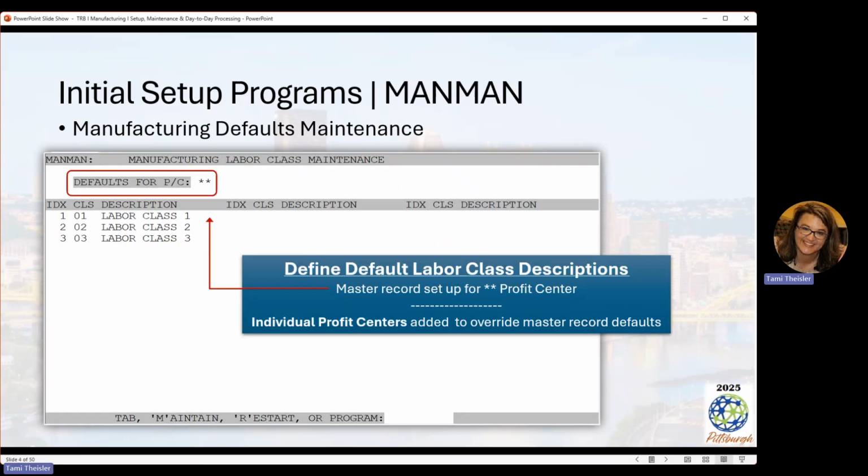Initial setup in the man program, this manufacturing defaults, is where you can define and set these up. The star profit center record will be the default or the master record for all profit centers. If any of your profit centers need to have different labor classes, you can create individual profit center records through this man program. But again, these are where you're selecting or describing the different types of labor that you'll be able to associate with your jobs through the Manalay program.